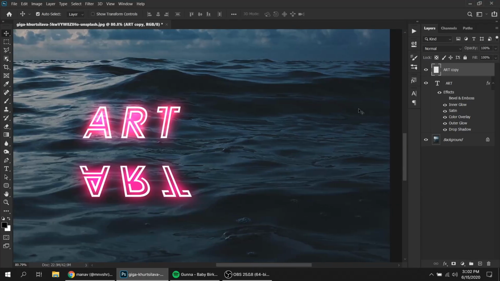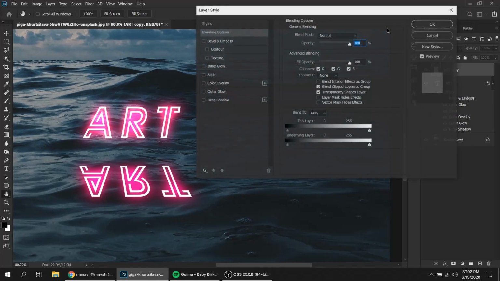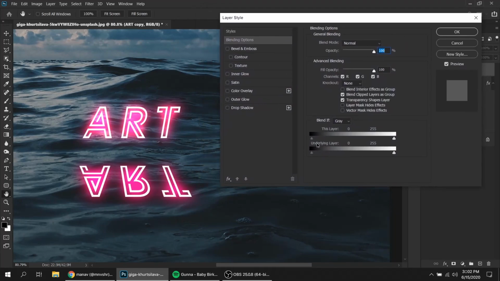So to do that, I will go to blending options. Now here in the underlying layer section, I'll drag the slider from left to right. What this does is takes the information from the background layer and brings out the darker part, since we are sliding from the dark slider. I guess I'll keep it here.